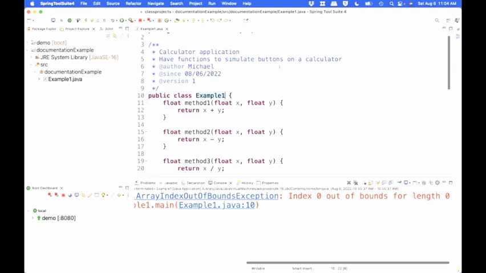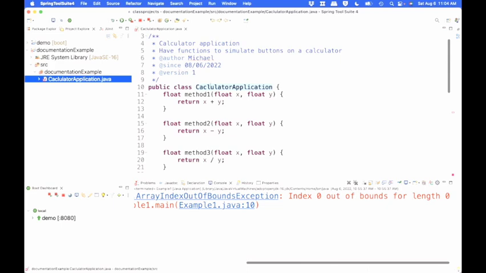So to be a good coder and to write good readable code, everything in our code should explain what it is that it's doing. So here, instead of example 1, this should be calculator application. Now, it's telling me, okay, you've renamed this, but in Java standards, your class name has to match your file name. Because we're in Eclipse, it's very easy. All we have to do is click the rename feature here, and it's going to do the work for us. So now we have calculator app matches calculator app.